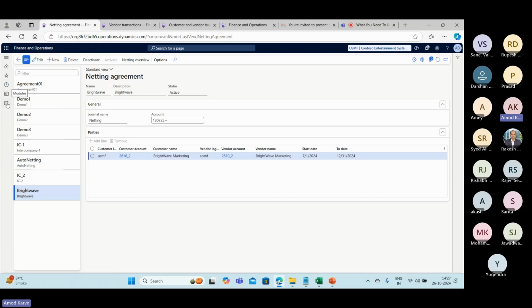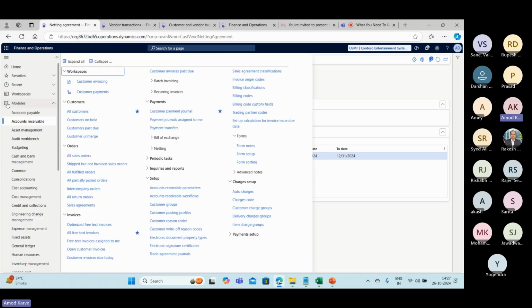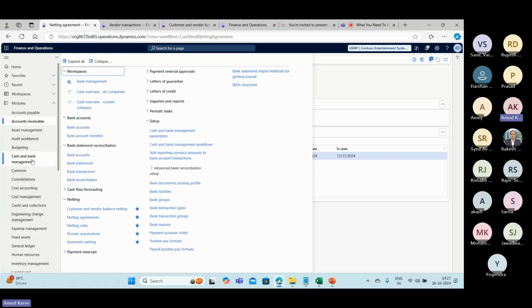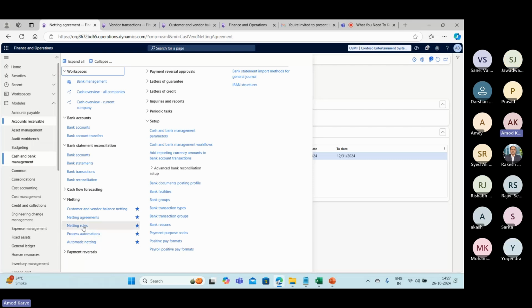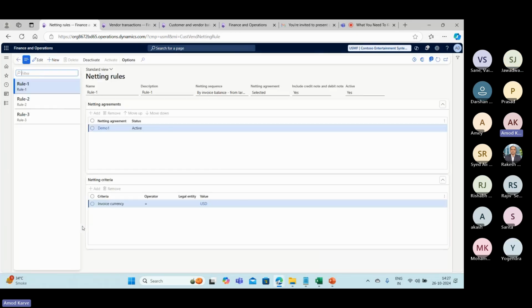Now let's quickly look at the configurations for automatic netting. Let me navigate to cash and bank management, where we basically have two types of setups, or rather netting rules, to be defined for automatic netting. We have two menu items, netting rules and automatic netting. So let's see netting rules first.